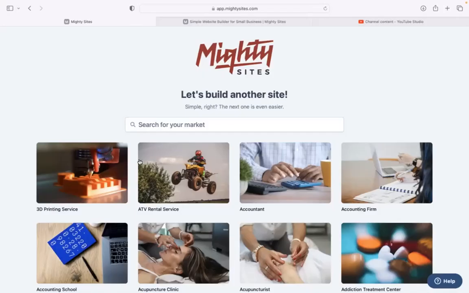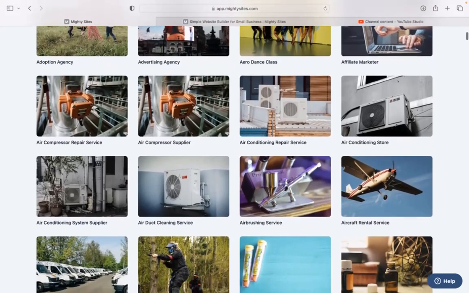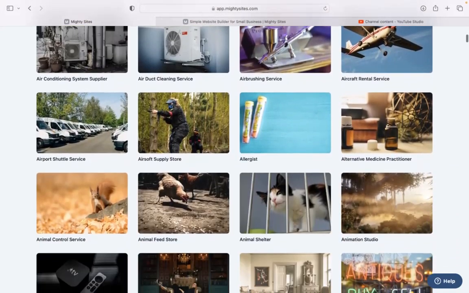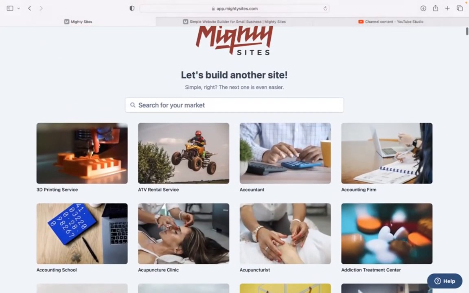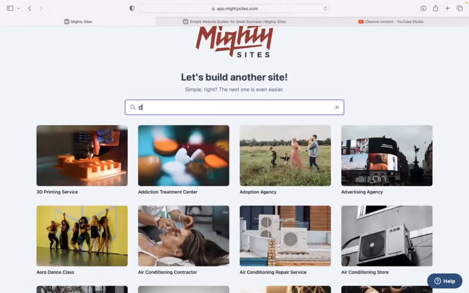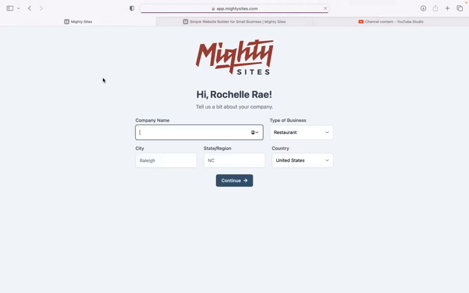Once you join the platform, the very first thing it's going to ask you to do at the top is to search for your markets. Now, we have hundreds of different markets to choose from for various small businesses, and we are adding more markets every single week. So I'm going to head to the top, search for my market, drone video services, and select that template.